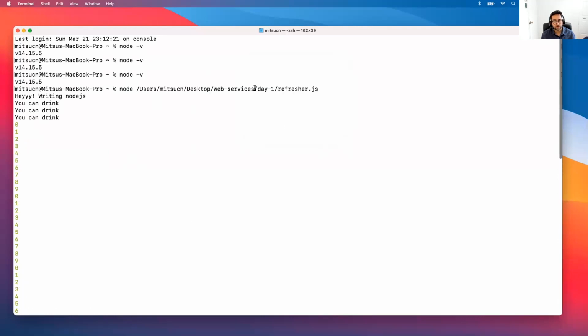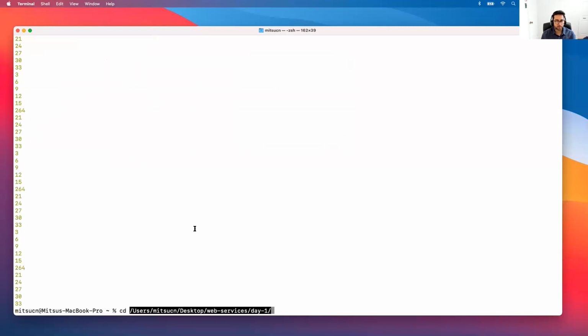So you go to the folder here, day 1. Change directory, go there, and then you run it by simply giving the name of the file.